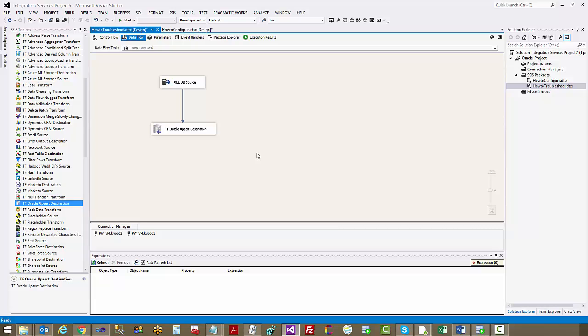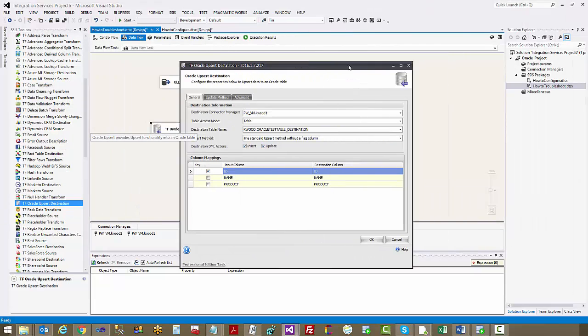What we'll discuss here are common troubleshooting issues and errors that appear to be as though it is the Task Factory Oracle Upsert destination causing the issue, when in reality, it's the database. So let's get started. First issue we want to look at is configuring the connection manager.